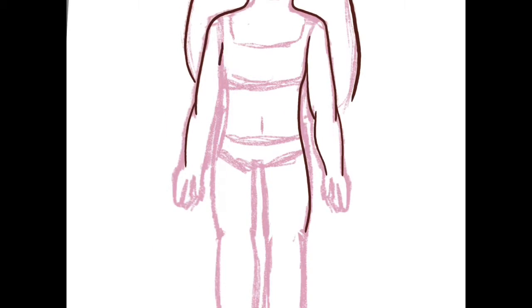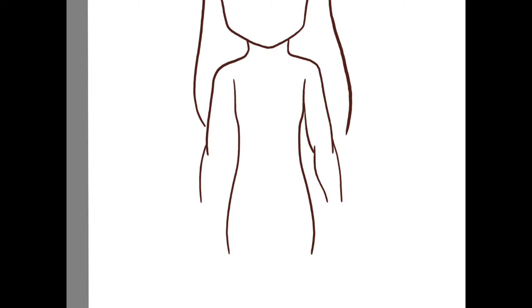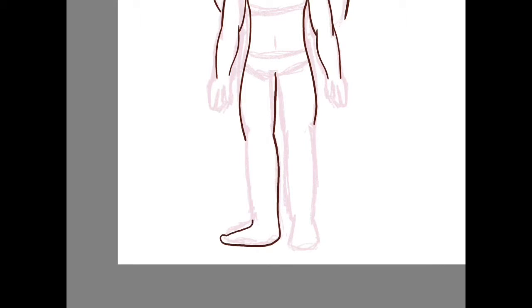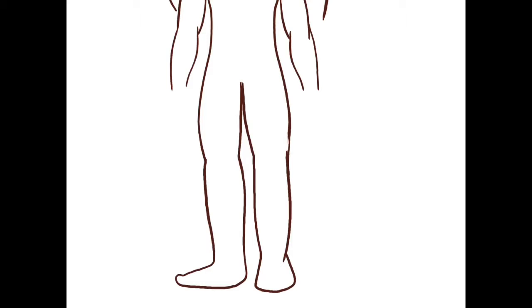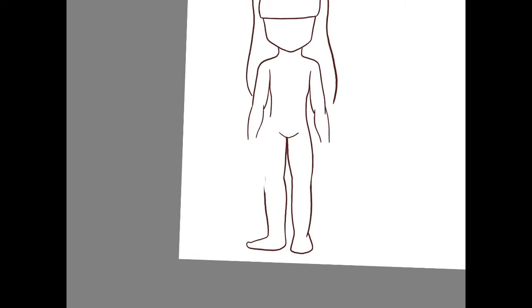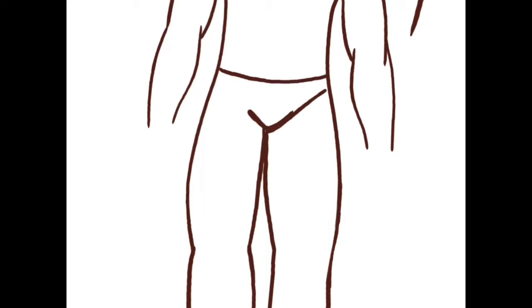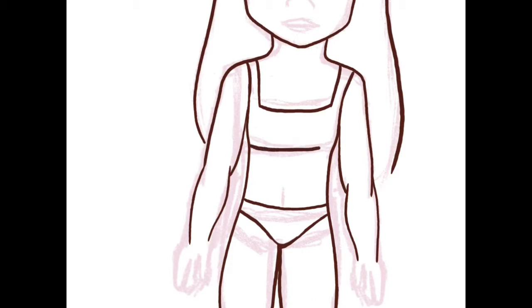I start off with drawing them facing towards the audience. At this point I draw them in only underwear, as then I can draw different clothes on layers above the characters. This helps me to put them in different outfits depending on what they are doing and the situations and stuff like that. Right now I'm just inking my character in and refiguring some of the things that I don't like.